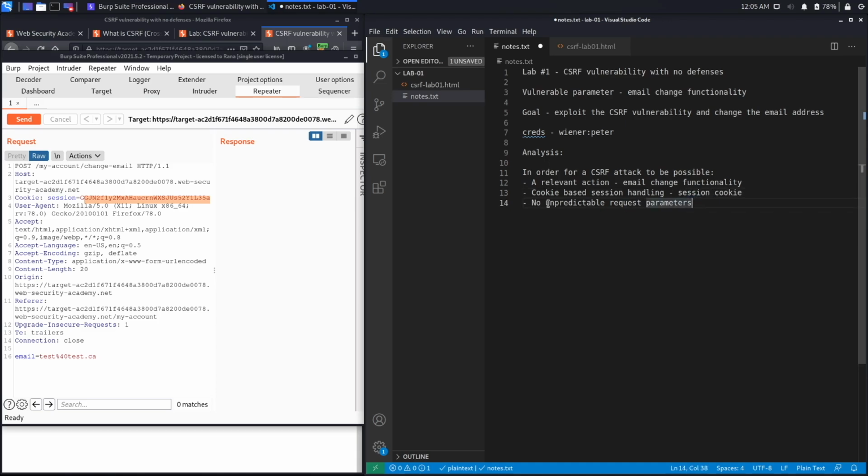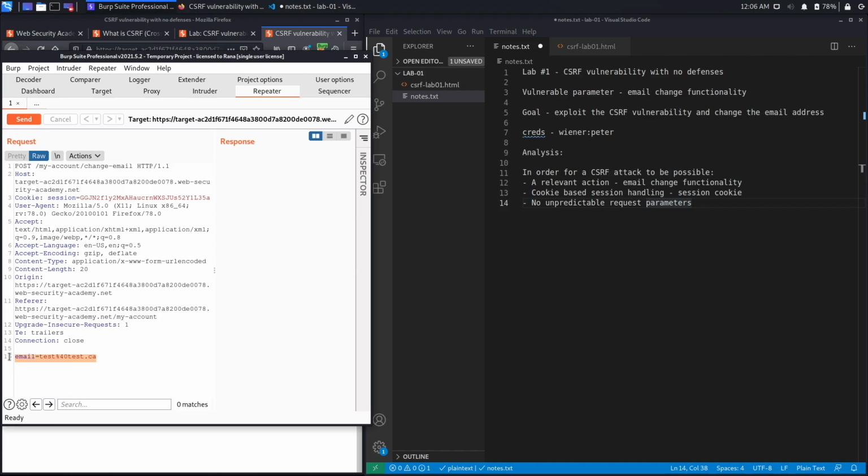And the last condition is there has to be no unpredictable request parameters. So since this is a vulnerability that requires you to phish a user with an already pre-made request that the user is going to execute on his or her side, you need to know all the parameters that are required for the request to go through. And in this case, there's only one parameter, which is the email address. And so there isn't any unpredictable request parameters.